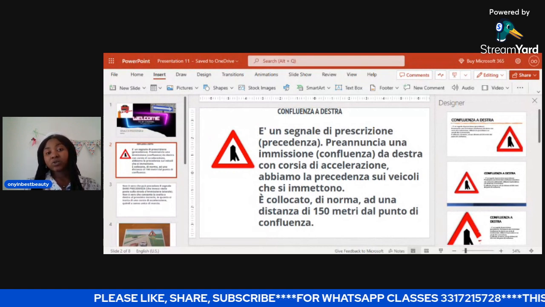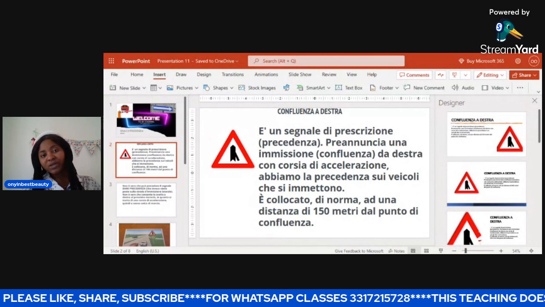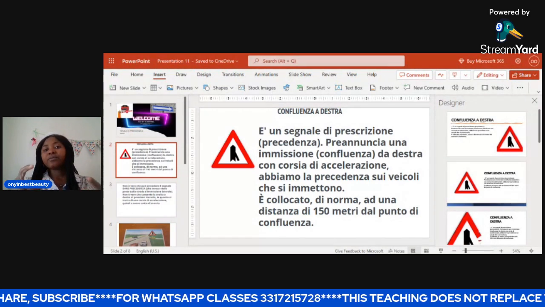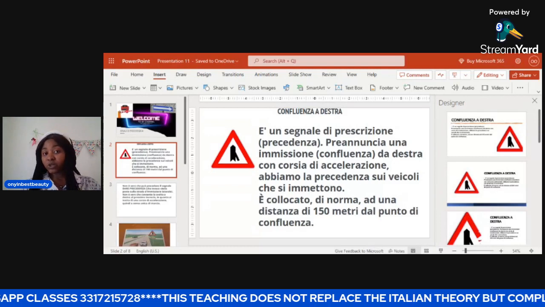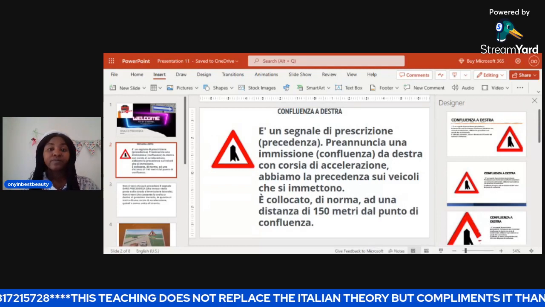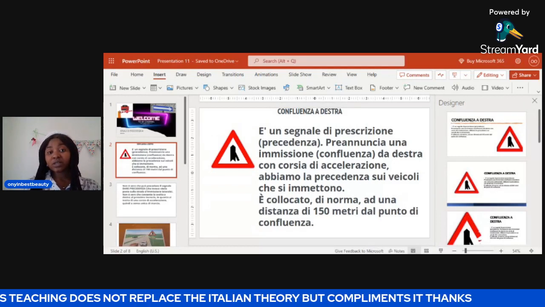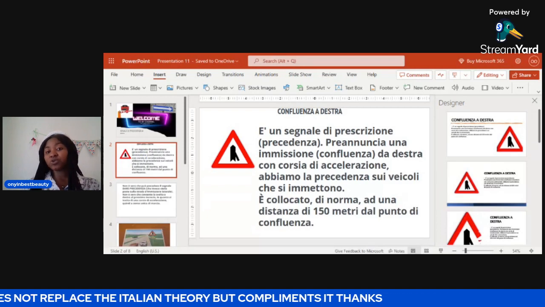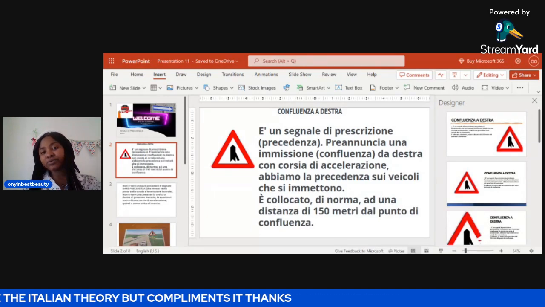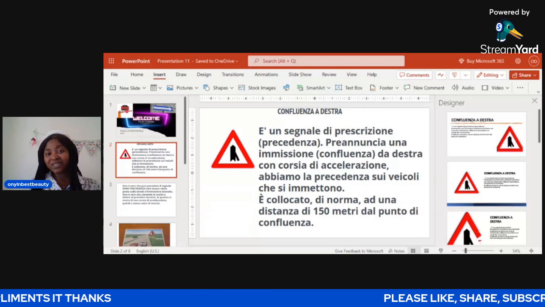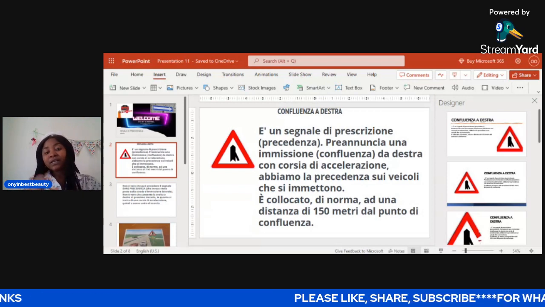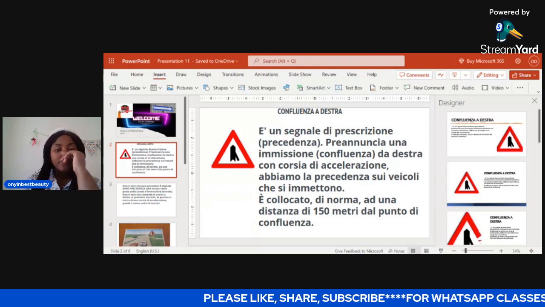Now, this acceleration lane, this is the lane where they usher you inside of the big roads. For example, autostrada. You also find this one for strada principale. It tells you this lane ushers you inside of the main road. For example, you're coming from a smaller road. Now, this type of lane, you go to use to enter the bigger road. So let's keep on reading.